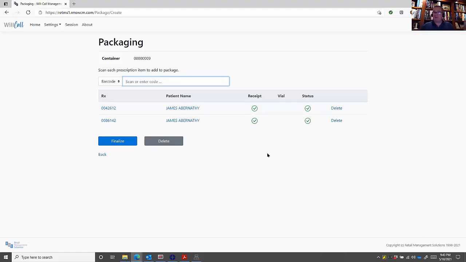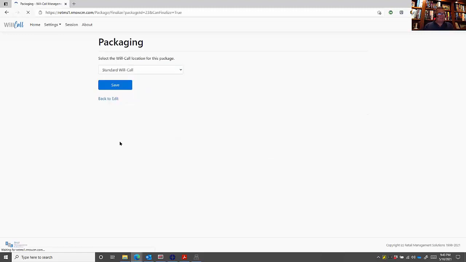So once you've scanned all the prescriptions that are going to go into that bag, you click finalize to finalize this package. It'll ask you where you're placing it. I have mine defaulting to the standard WillCall bin area. I could choose the refrigerator if that's where it's going, and then I click Save.